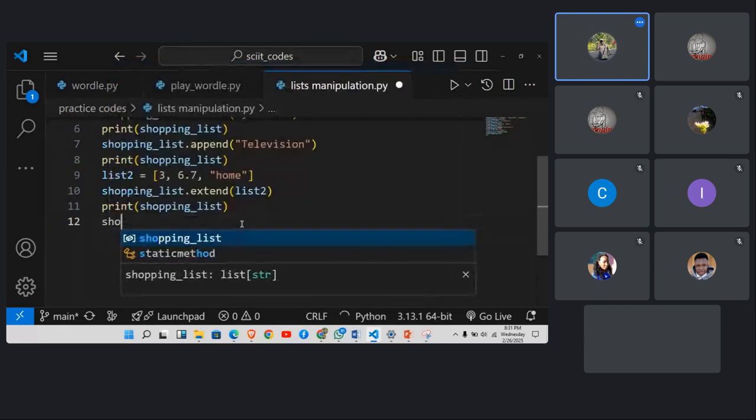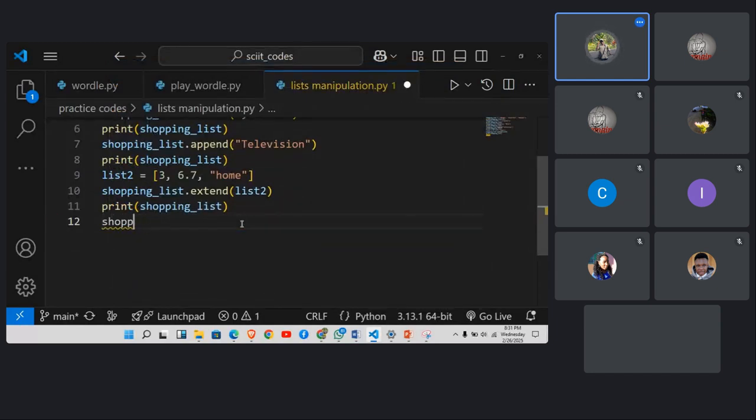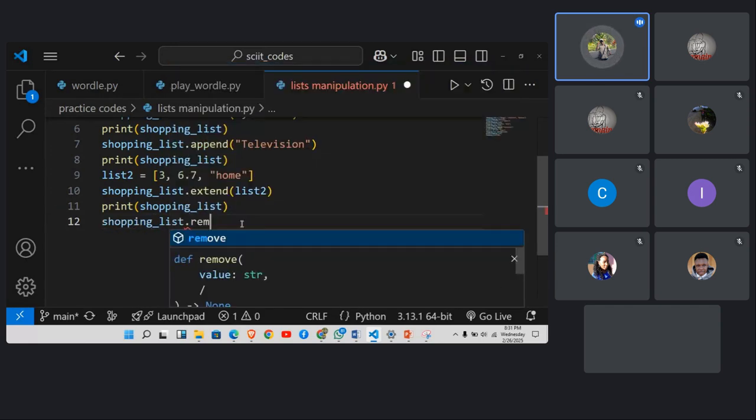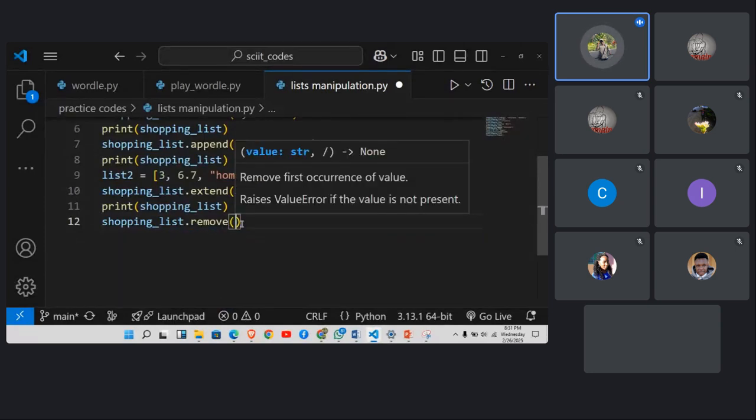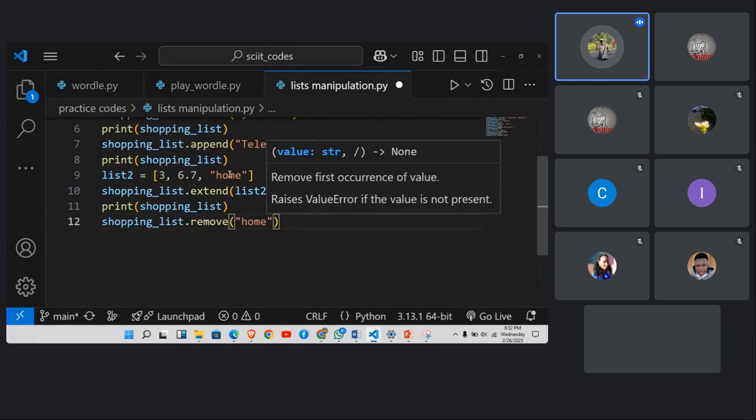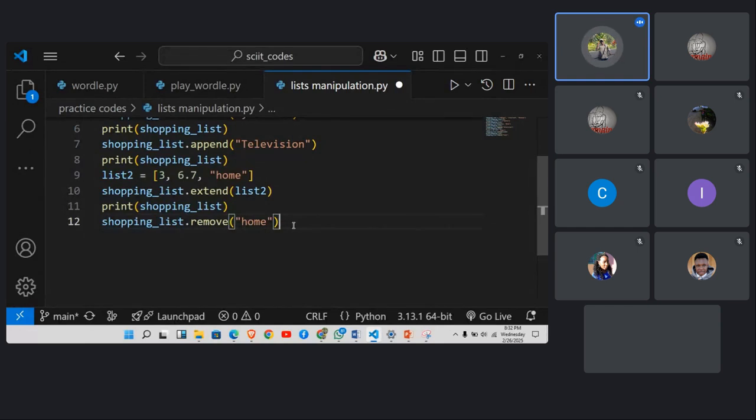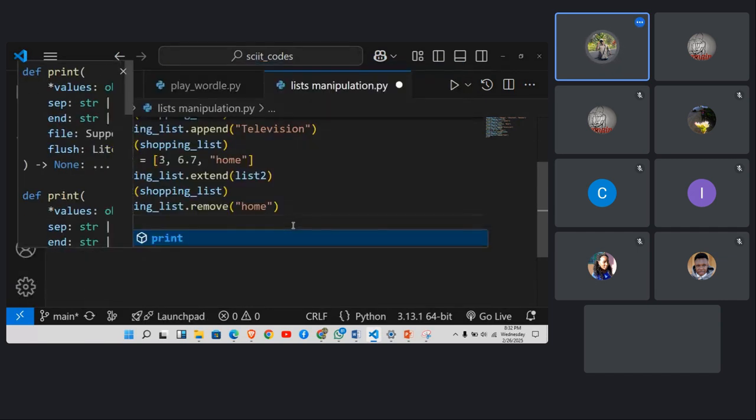So shopping list dot remove. Then with remove, you have to add the exact item that you're getting out of that list. So say we are removing home, since we extended, we added home into shopping list, we have to remove the exact item, which is home. So when you print that, we expect our shopping list should not have the item home.